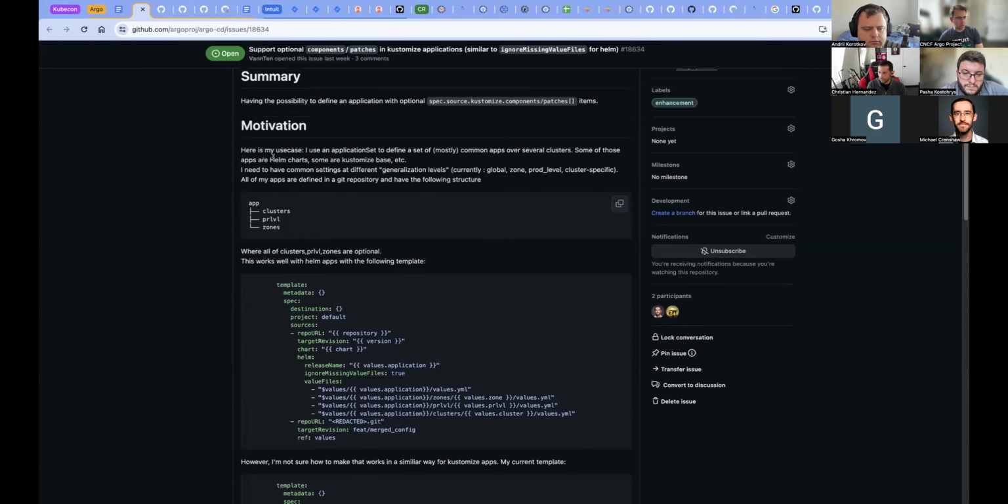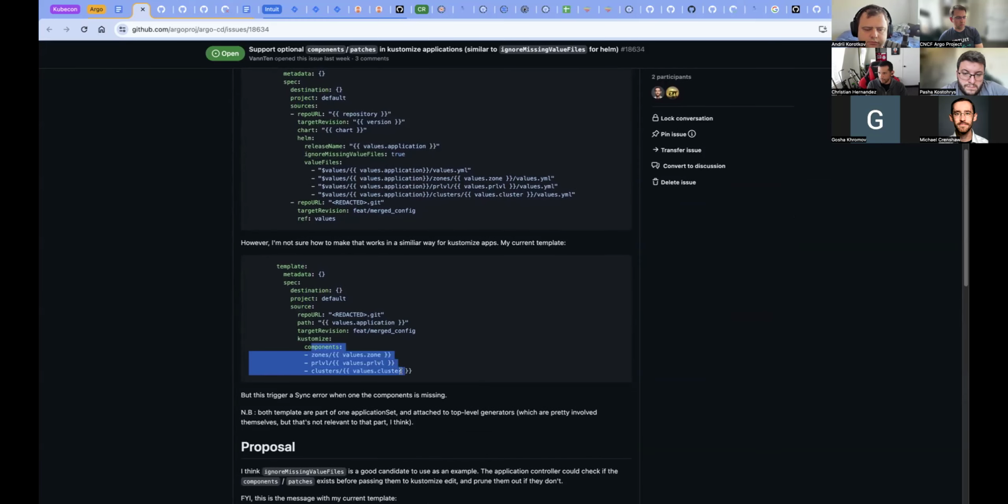Yeah, he's describing here that they are using application set. So I use an application set to define blah blah. Because if it's just a single application, then as you said, the user can just provide the customization.yaml as part of their Git and not have that as part of the application resource itself.